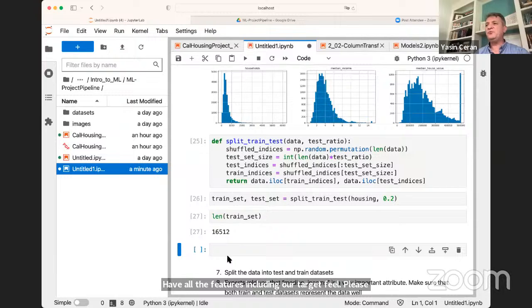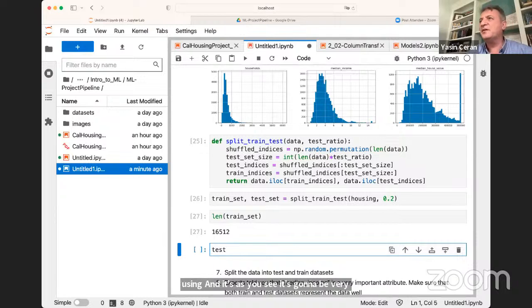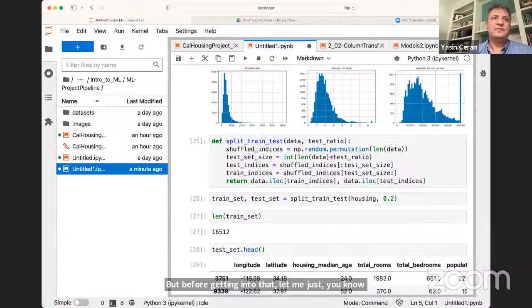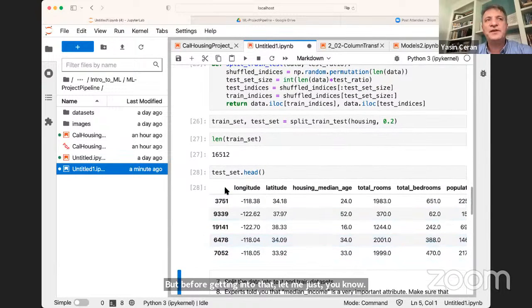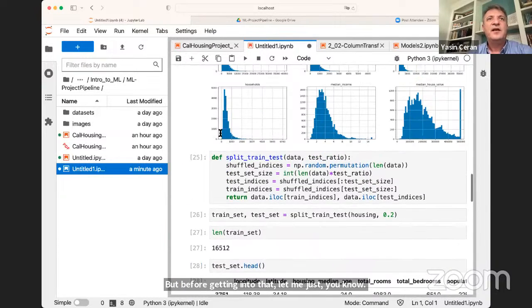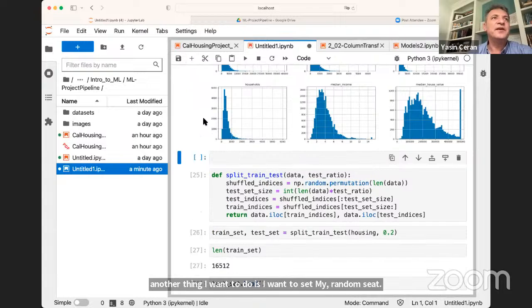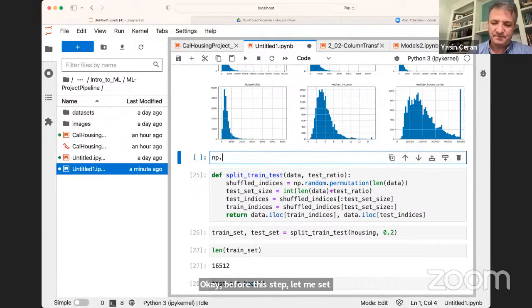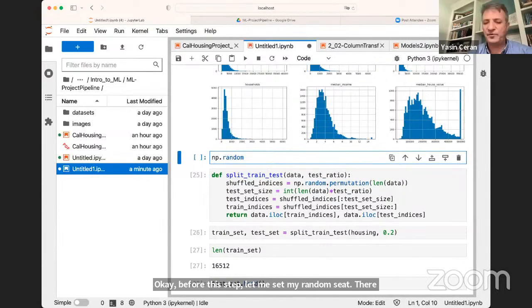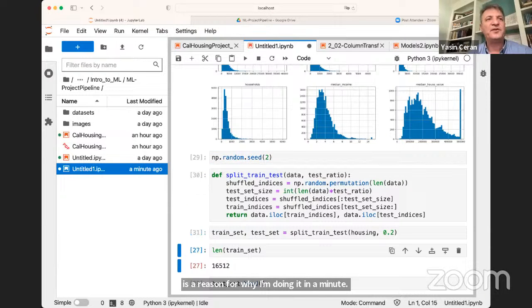Now I'm going to do the same thing using scikit-learn, and as you'll see, it's going to be very simple. But before getting into that, let me just print the first 5 observations of my test data set. And another thing I want to do is set my random seed before this step. There's a reason for why I'm doing it. In a minute, you will see that. Okay, I set my random seed. Now I'm running this one more time.